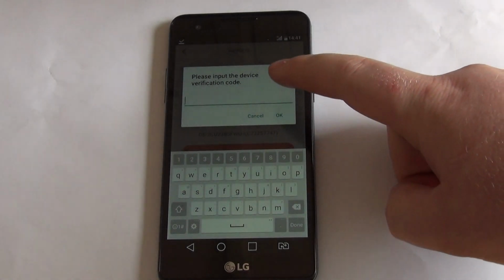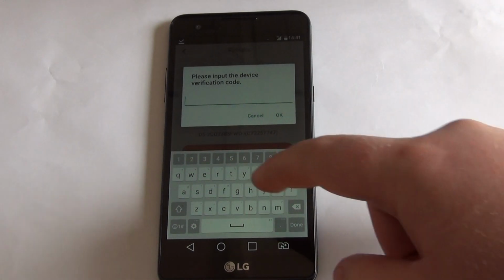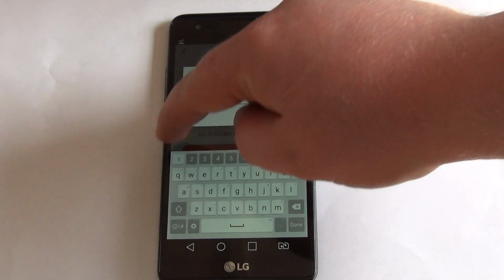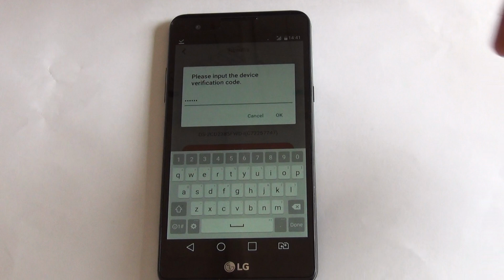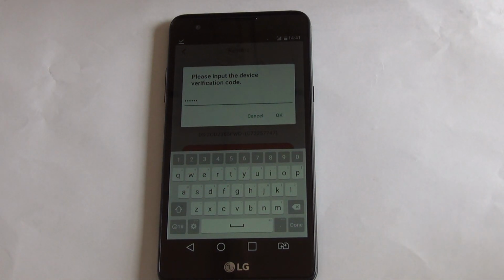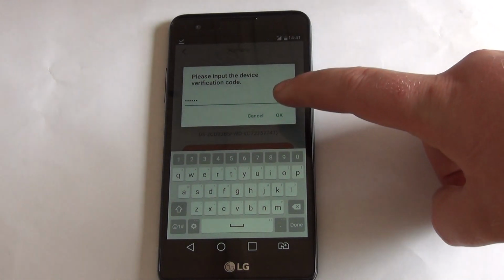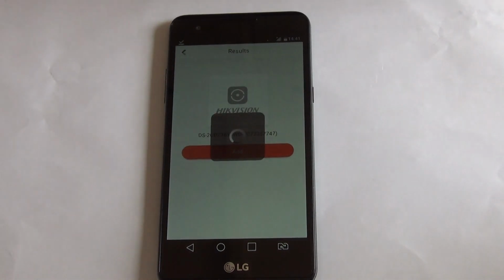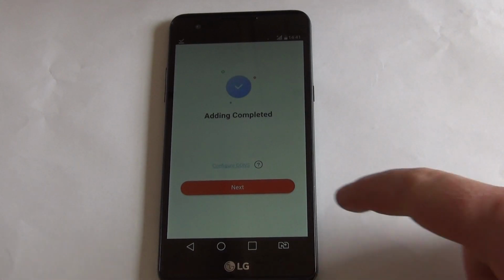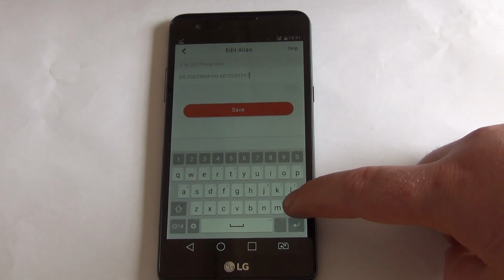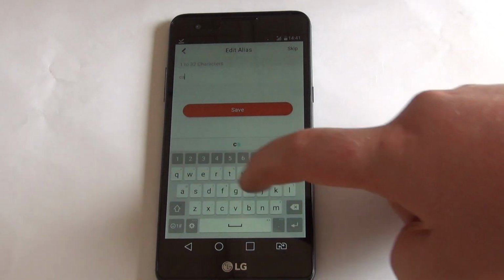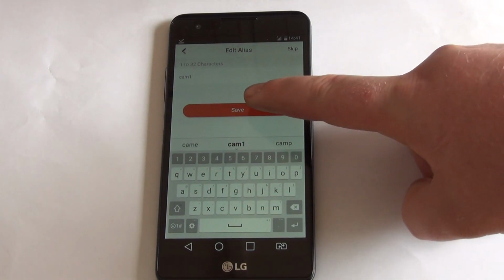Every camera has a specific verification code, so for the purpose of this video, I just selected 1, 2, 3, 4, 5, 6. We set that up in the last video when we were doing the setup on the SADP tool, video number 2 in the series. Yeah, so then it'll bring it to the next screen, add and complete, then you go to next. Up here then is just to name your camera. So we'll just say cam 1 and we save that.